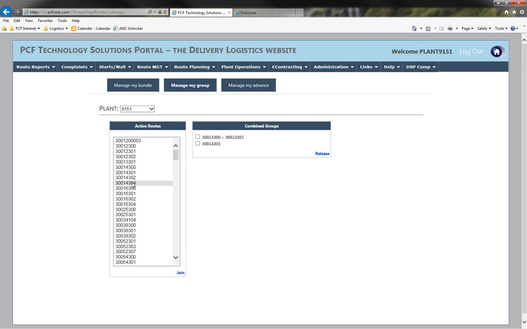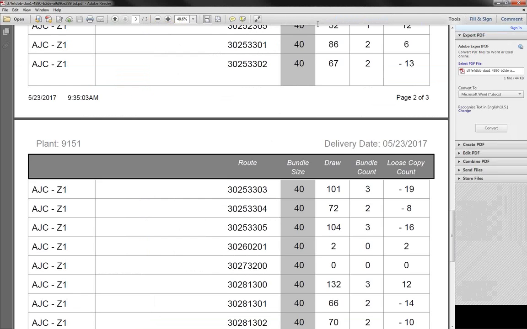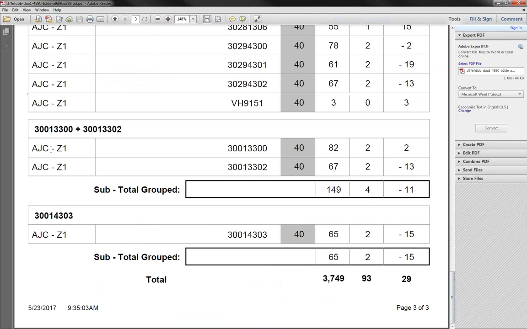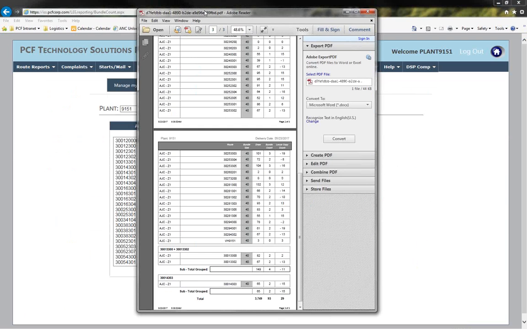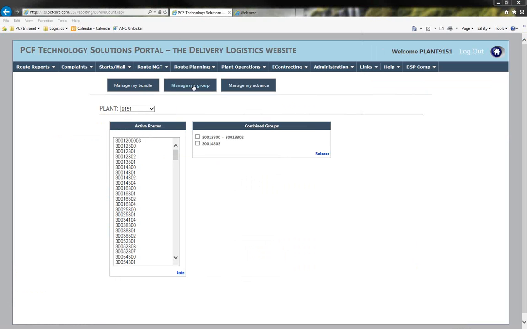This is where you can select a number of routes and join them together so that when they show on the report, down here at the bottom, you have this route is grouped here. So you get a total that includes both routes. In order to do that, you would come here to manage my group, select your routes that should be joined, and you would select join. When you select join, the routes will show up over here.